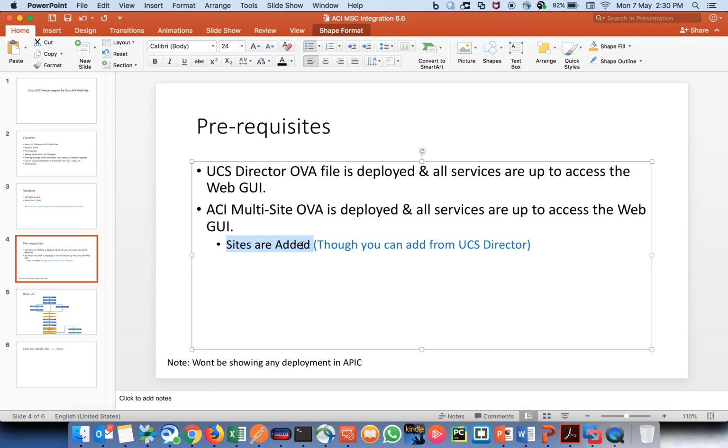Okay, so most of the time when you see a deployment on the multi-site, if a deployment is done, you'll get a proper highlight, or if it has failed, it will show the proper error message. So we'll just restrict ourselves to the support and understanding in terms of Cisco UCS Director plus the ACI multi-site.